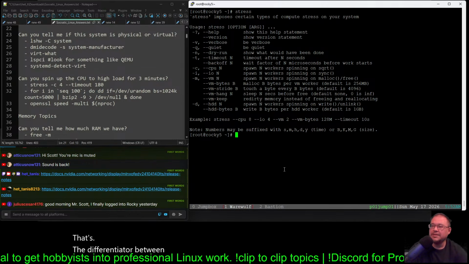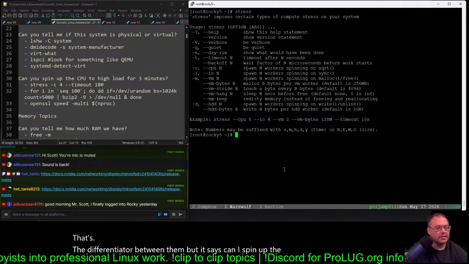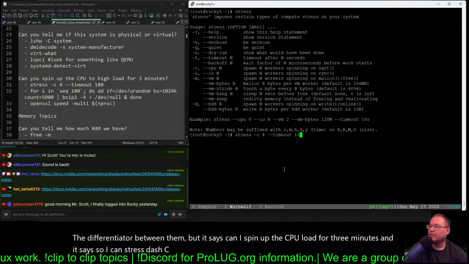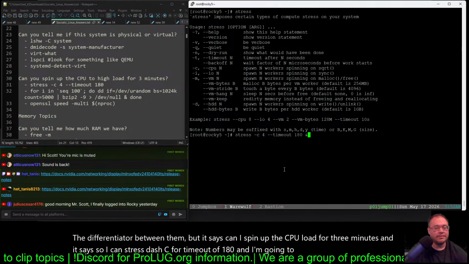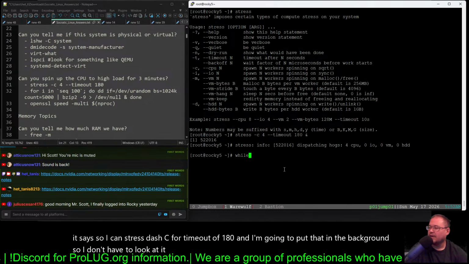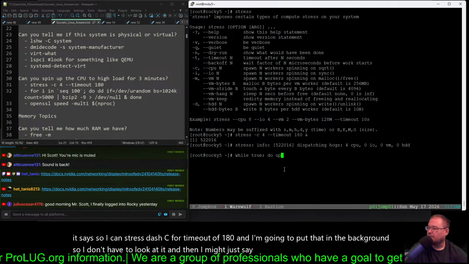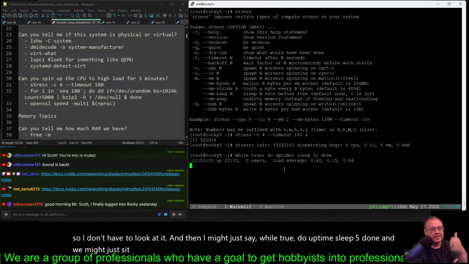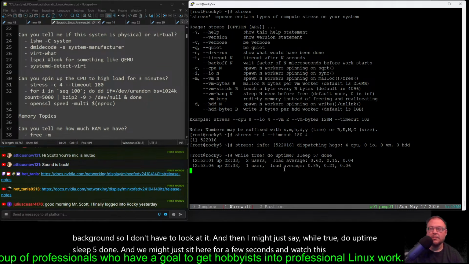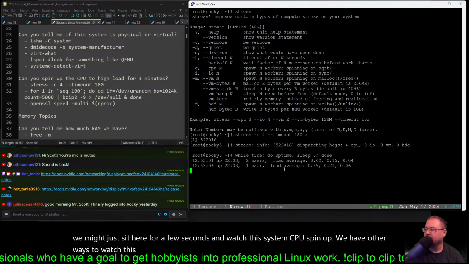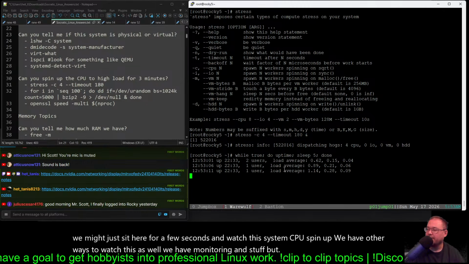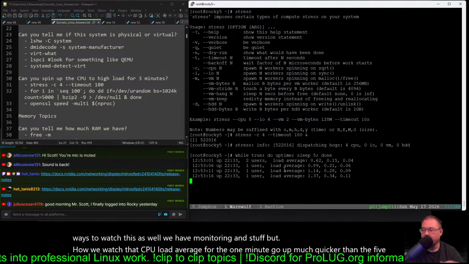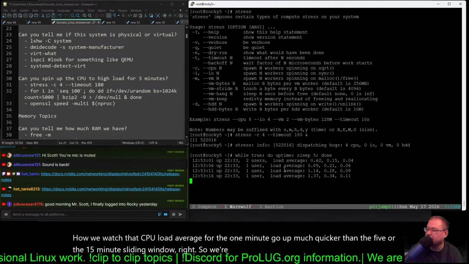But it says, can I spin up the CPU load for 3 minutes? And it says, yeah. So I can stress -c 4 with a timeout of 180. And I'm going to put that in the background so I don't have to look at it. And then I might just say, while true, do uptime, sleep 5, done. And we might just sit here for a few seconds and watch the system CPU spin up. We have other ways to watch this as well. We have monitoring and stuff. But now we watch that CPU load average for the 1 minute go up much quicker than the 5 or the 15-minute sliding window, right?